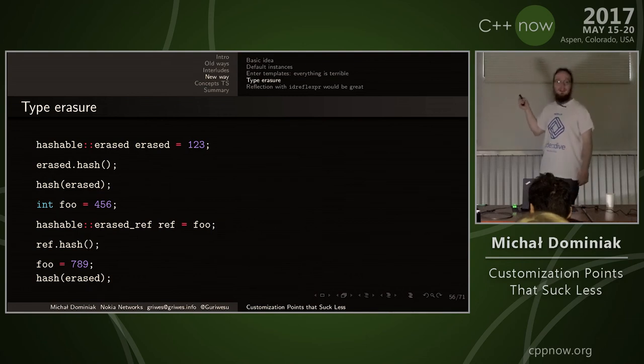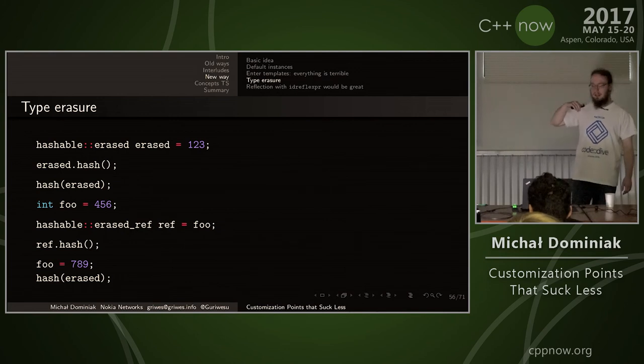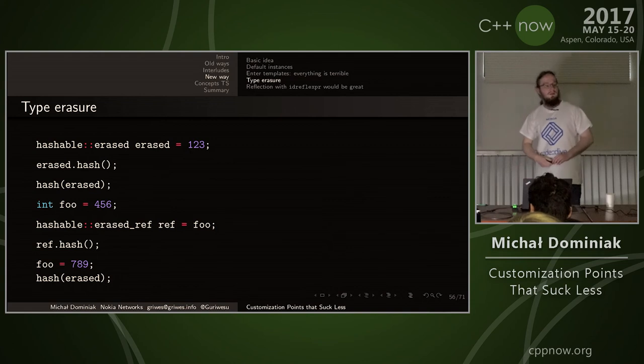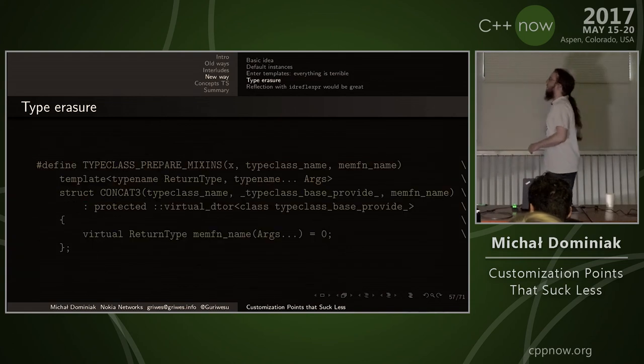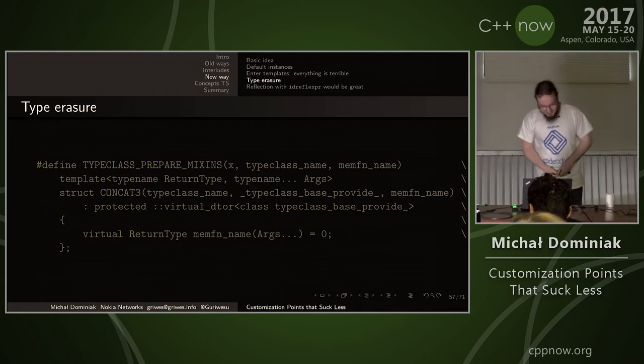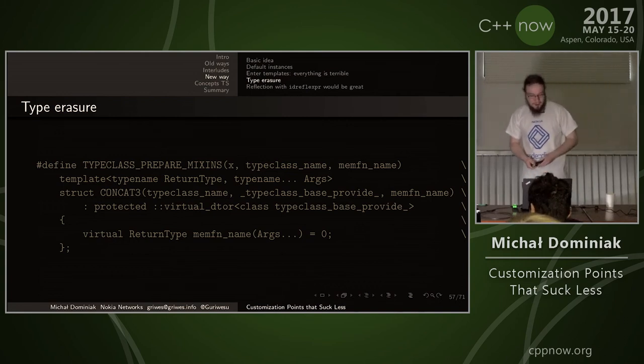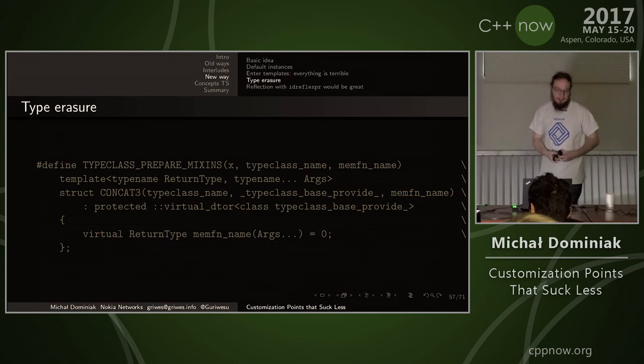Is everybody okay with this? Is this nice? This is great. And I can define the type class, like define the instance for anything, and it will just work with this. So there are some macros underneath. Like concat free should be pretty obvious. Virtual destructor is silly, but saves some lines of code actually, I think.